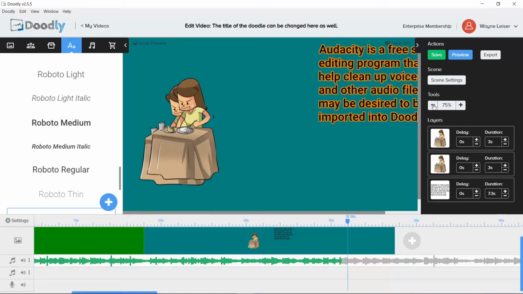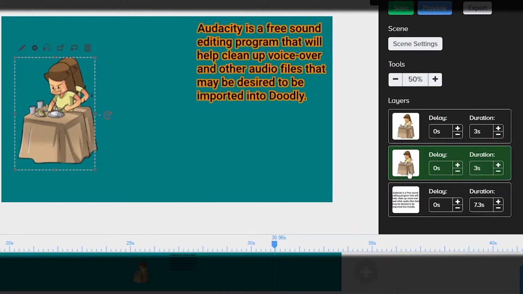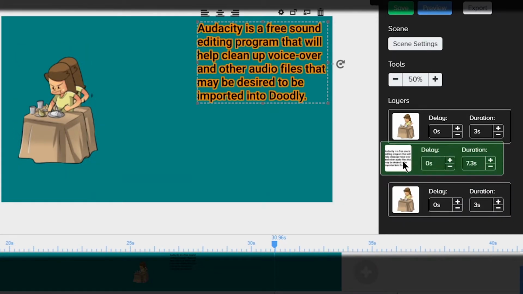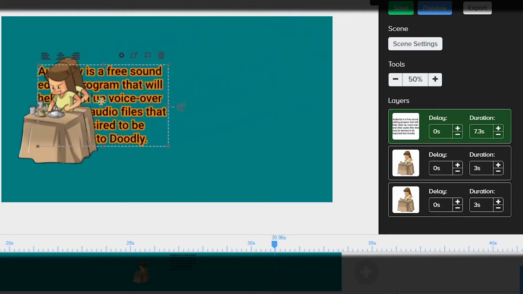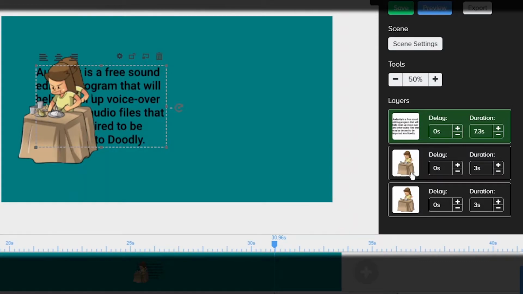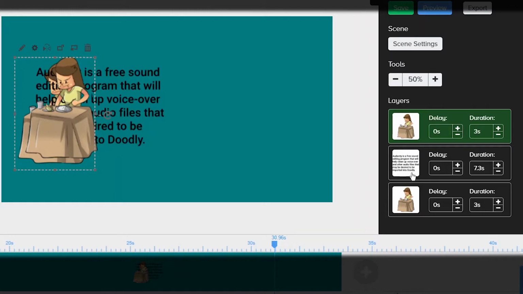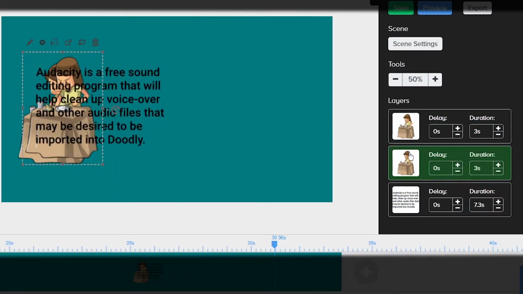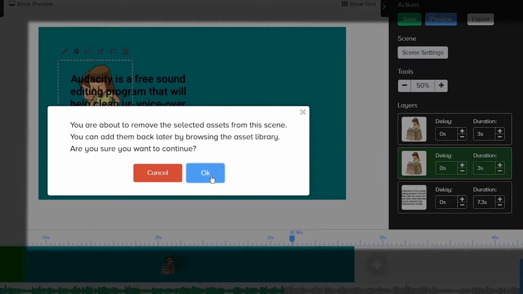Dragging layers serves two purposes. Doodly draws these items top to bottom, paying attention to the delay and the duration settings. The bottom layer is also the top layer on the canvas. This can tend to get a little confusing since the top layer is the first one to be drawn, but also the bottom layer on the canvas, and vice versa when you're talking about the bottom layer in the layer section or the top layer on the canvas. We can delete an asset by selecting it and clicking the garbage can.